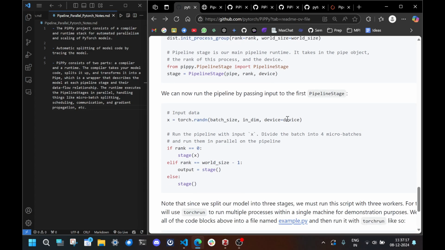Let me see. So you get this random input, which is of a particular batch size and input dimension. You put that on device. This is your input X. You divide the batch into 4 micro batches and run them in parallel on the pipeline.